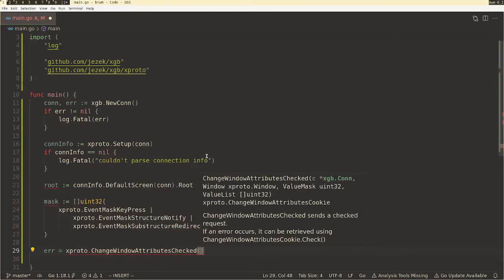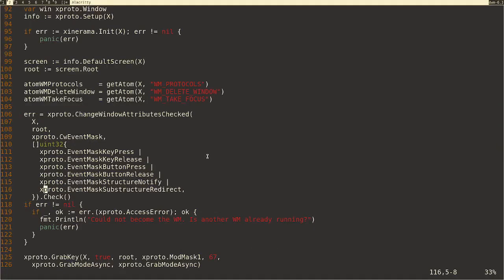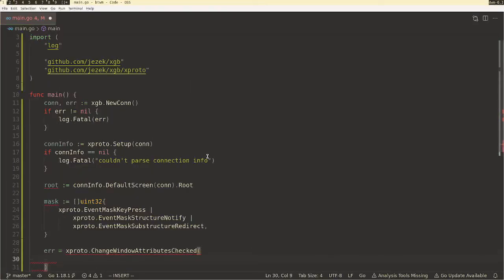As you can see, it says this checked here. Basically what it means, to my understanding, is that we send the request, it's async, so it's basically sent and it goes through the network or whatever, and we can continue. And after that, we can check that request if it was a success or not.